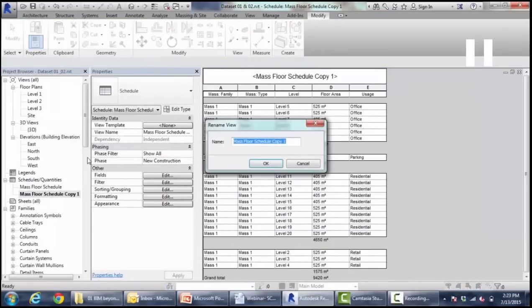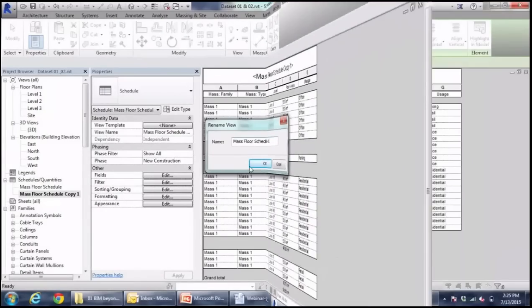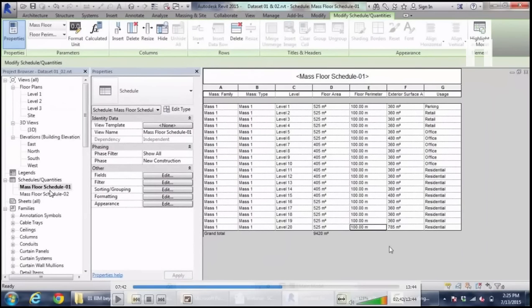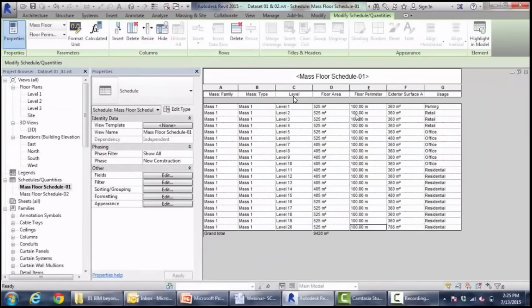Now what I'm doing is I'm just making a couple more mass floor schedules because I wish to display some other areas. I need to analyze some other area values. So I've just created a different schedule and I just rename it. So on the left hand side, we see there are two schedules now, mass floor schedule 01 and mass floor schedule 02. So let us see in what ways we can display this information.